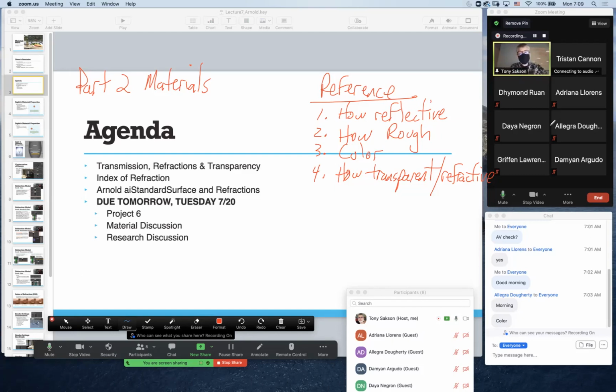So how transparent, how refractive, that's going to be what we're looking for in our reference for glass, whether it has color in it or not, and also, believe it or not, our liquids. So for example, I have a bottle here, plastic on the top, it's got liquid inside.